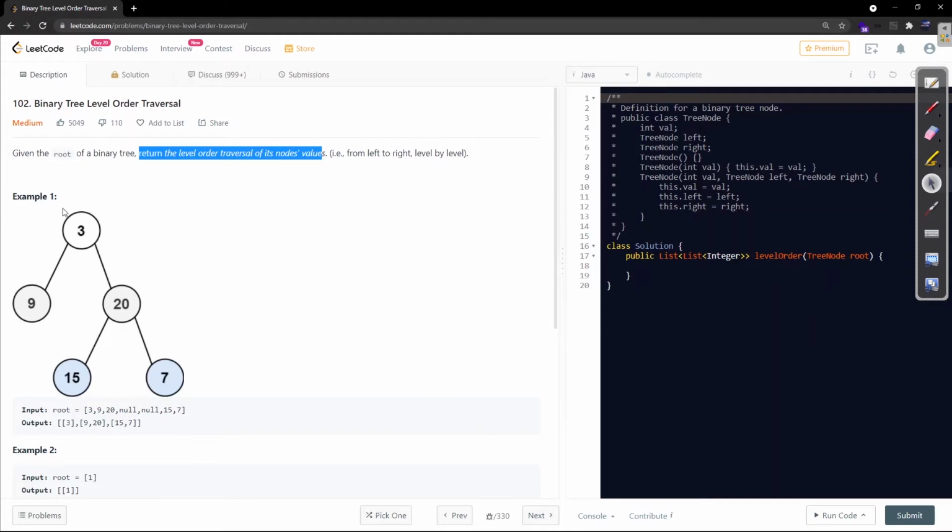Okay, let's go through example one. So there's the binary tree which they have given to us, 3 9 20 15 7. The binary tree input is like this, and we are supposed to return the output level by level. Like in the first level only 3 will come, in the second level 9 and 20 should come, and in the third level 15 and 7 should come. So that we are going to return as a list of lists.